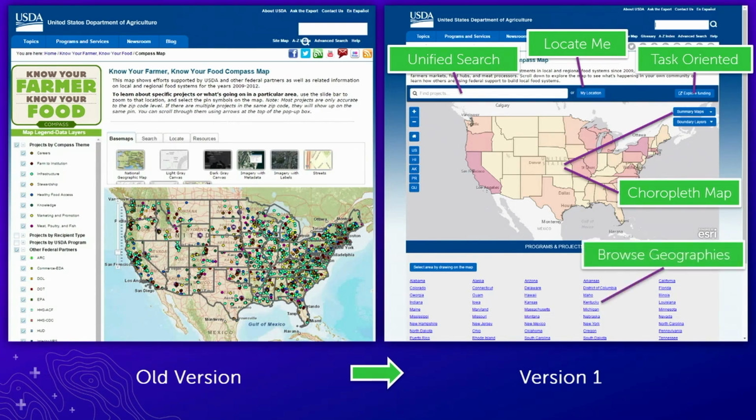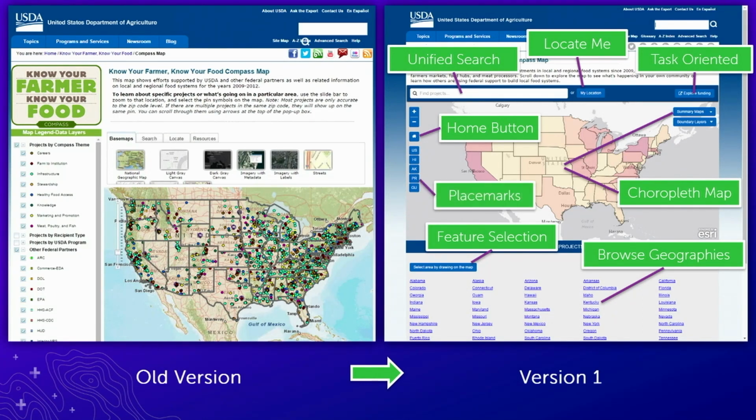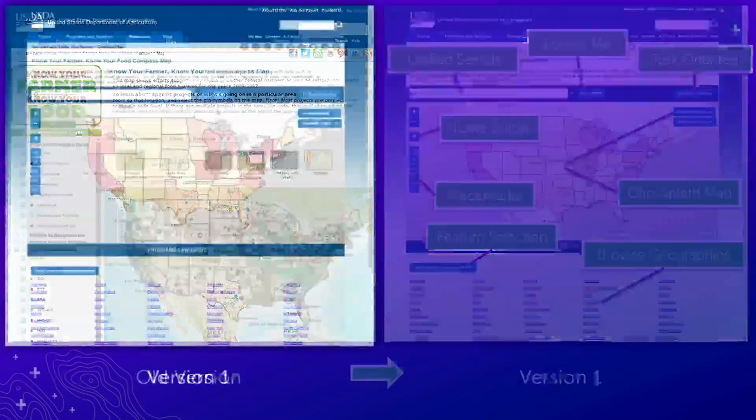We have browse geographies to let users quickly choose their preferred geography, in our case states. We have a feature selection so users can draw their area on a map. We have a home button to reset the application if users get lost. And then we have place marks for all those geographies that are scattered all over the world and cannot be shown on the map at the same time.